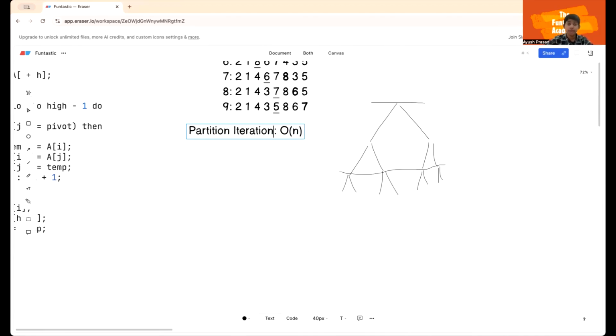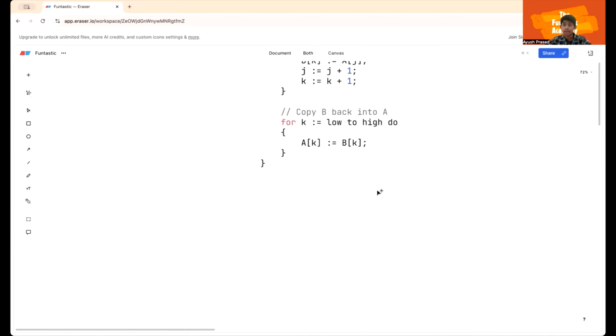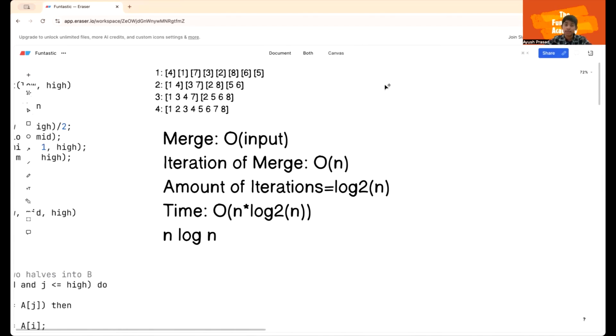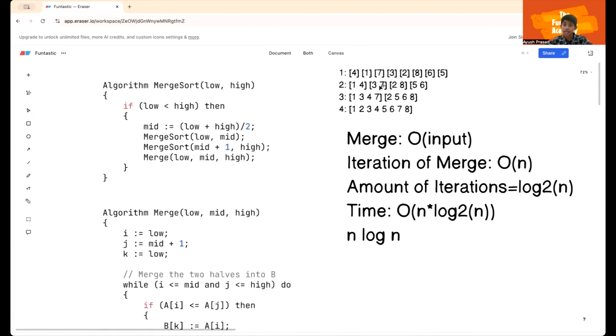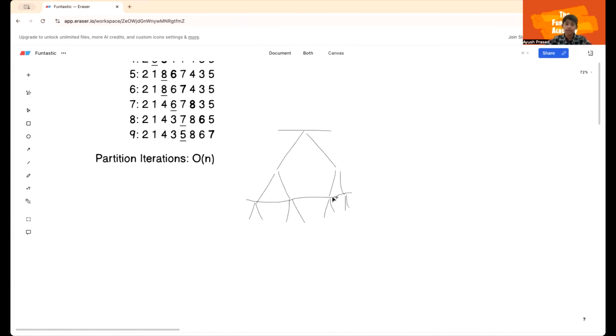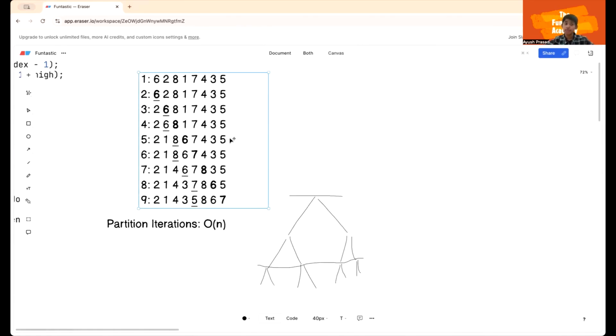Now comes the big point. How many iterations of partition are there? In merge sort, this was very easy because we are merging the list exactly into two in each iteration. Here it is harder. We don't know how many elements are going to land on each side when we do the partition. It depends on which pivot element we choose. Here I chose a good pivot element to make the analogy better.